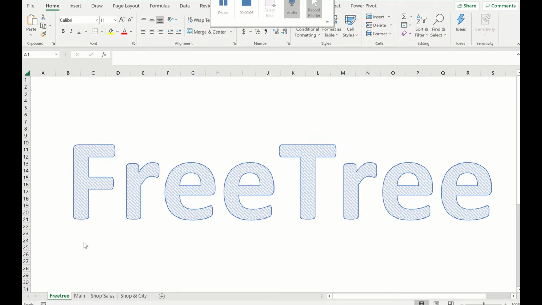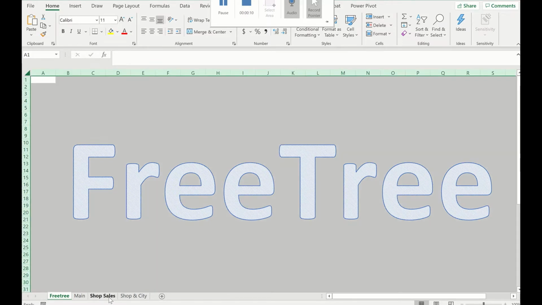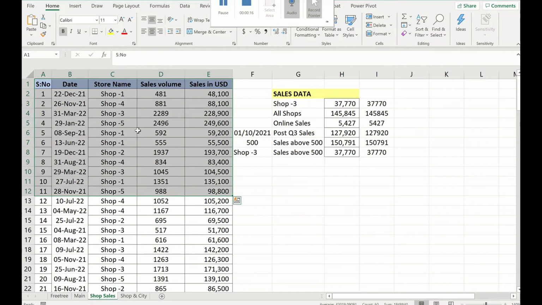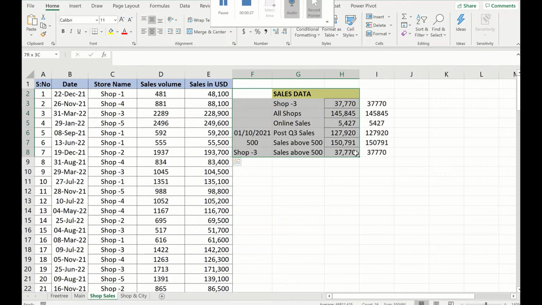Today we're going to talk about one of the important aspects of Excel, which is SUMIF. So let's jump right to it. So here we have a table of sales across different shops, across different dates. Here there's sales volume and here there's sales in USD, right? And this is the output that we're going to achieve today.